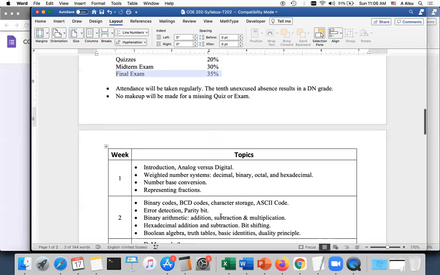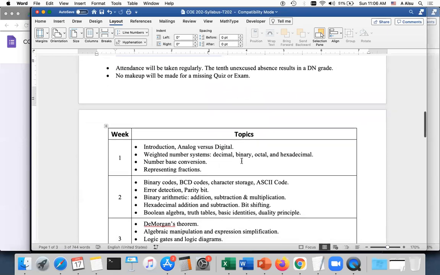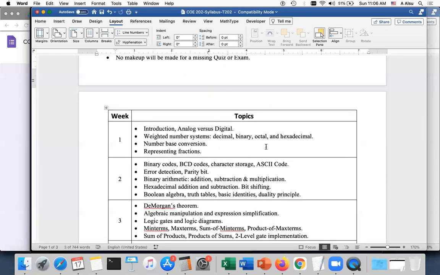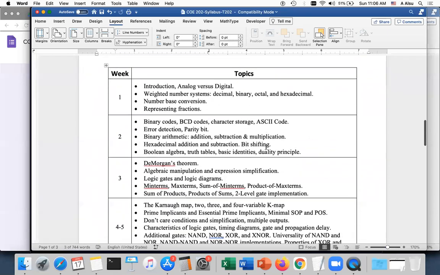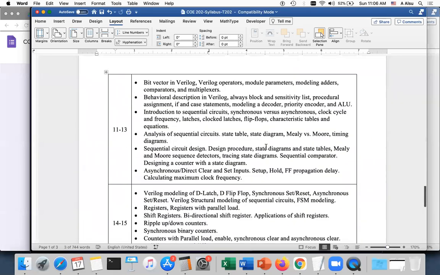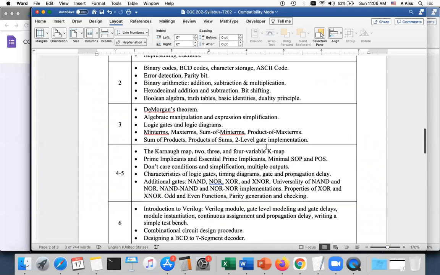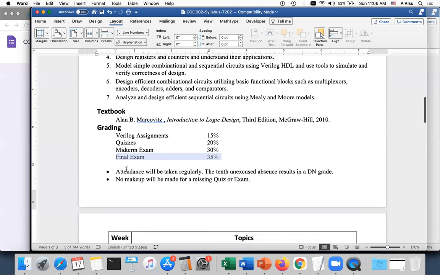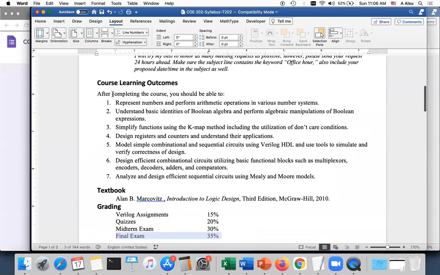The rest of the document shows you a rough sketch of the topics that we will cover every week. Okay. I'm not going to go over this now. Before I discuss the course learning outcomes or the course subjects, I would like to take attendance.